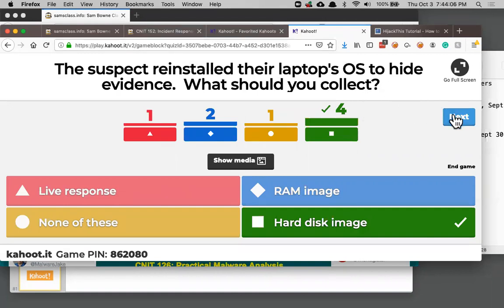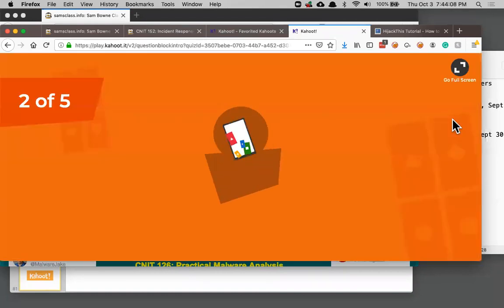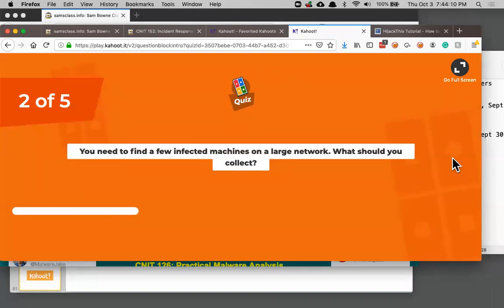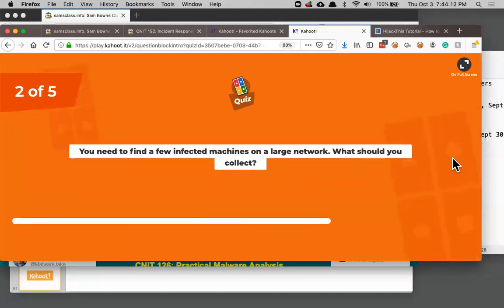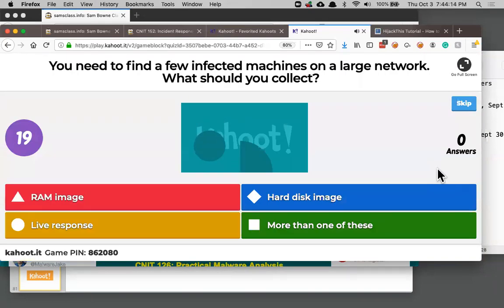All right. So let's look at another one of these. So you want to find a few infected machines on a large network.